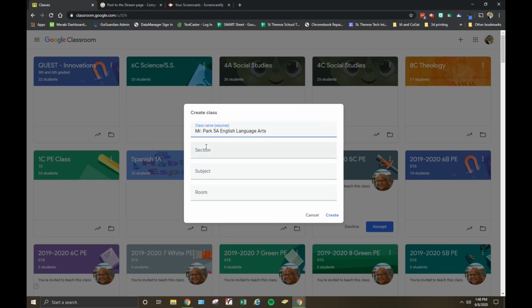These other three fields are completely optional. I like to include the room so that has some more context for the kids, but you can leave them blank if you want, and hit create. So this will create your classroom.